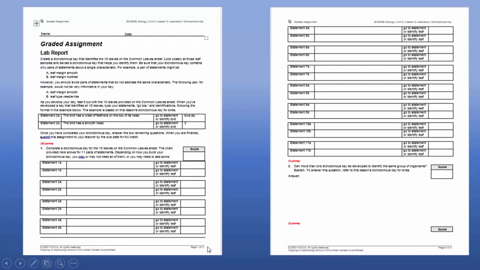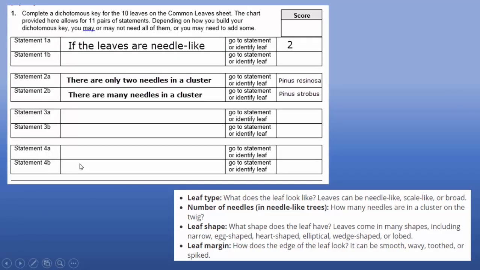This is what the graded assignment looks like. You will take each one of these and describe what the leaves look like to build a dichotomous key for others to follow and be able to identify each leaf. I did a little example with the first one. So I took a look at one of the leaves that I wanted to be identified, and for the first statement I put, if the leaves are needle-like, go to statement 2. If there are 2 needles in a cluster, then the leaf is called Pinus resinosa. If there are many needles in a cluster, then the leaf is called Pinus strobus.